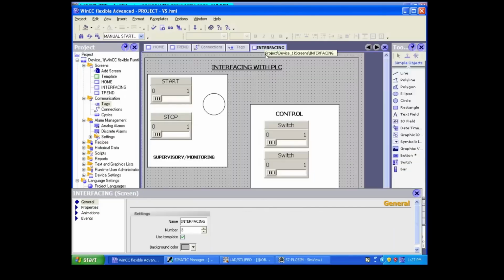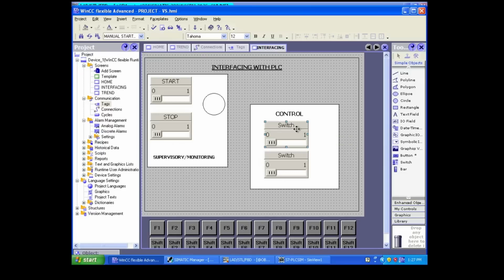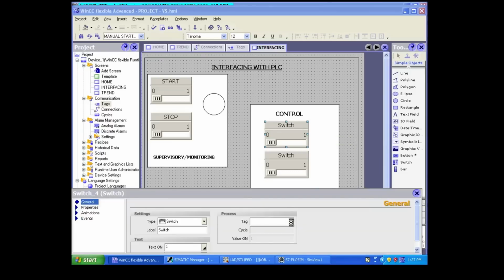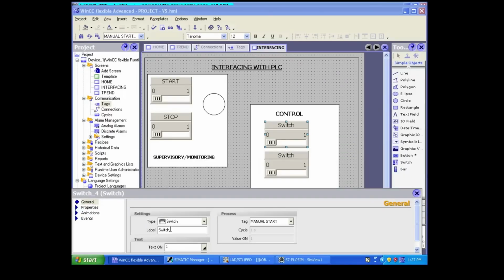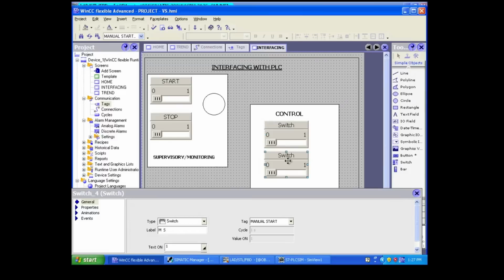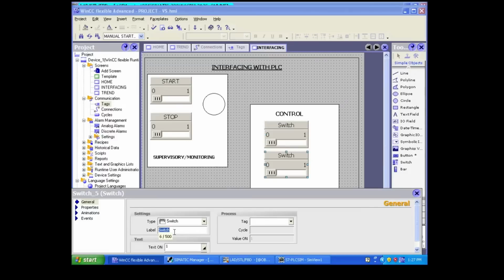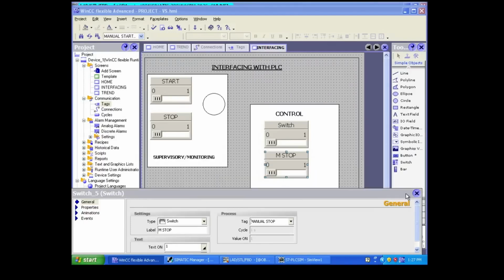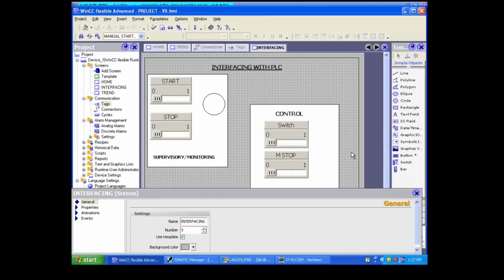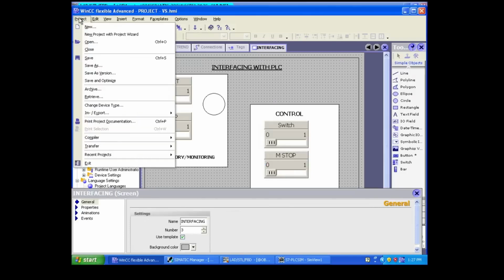What's next? I need to go to the interfacing page and I need to tell this is M0.1. Correct? I'll just give, manual start. I'll put MS, manual start. Fine. And this fellow is manual stop. And what is the tag name? Yes, it is manual stop. Fine. So this is our last step, right? Got it? Shall we go online?